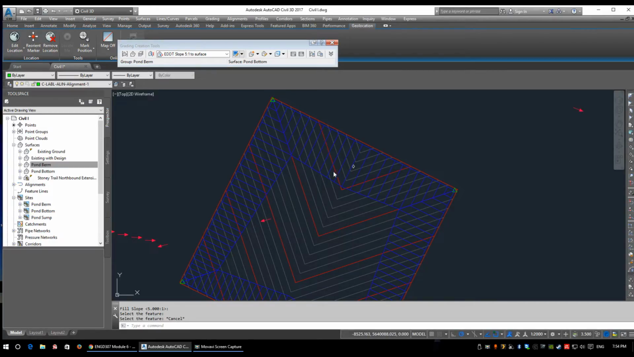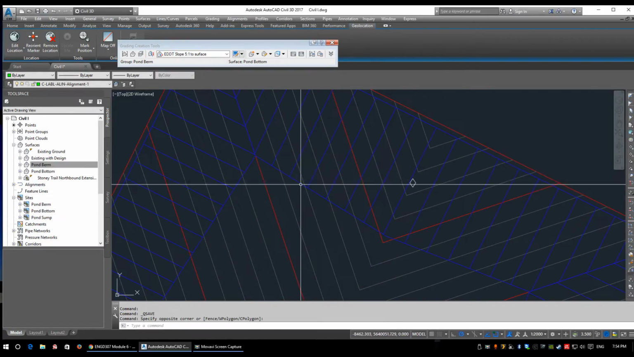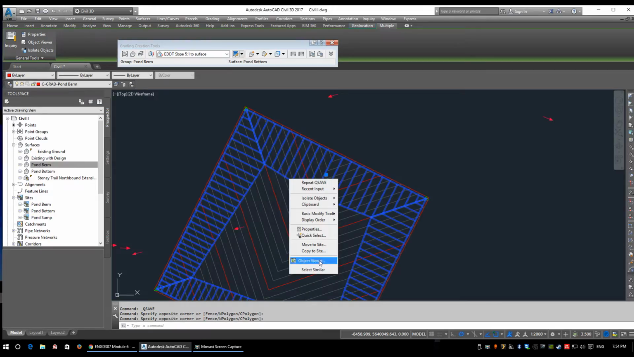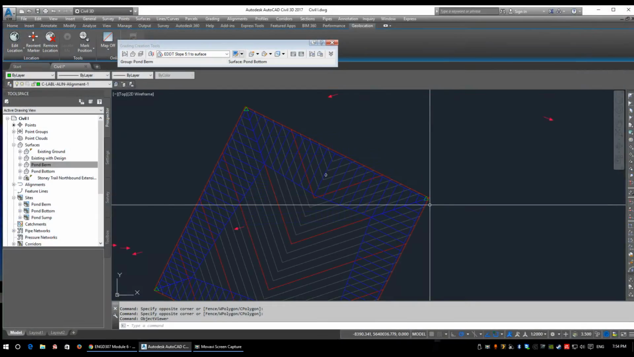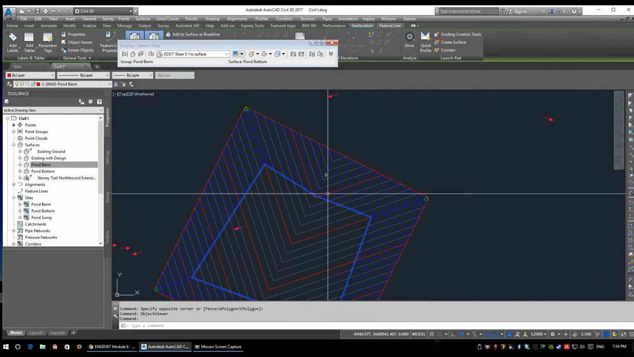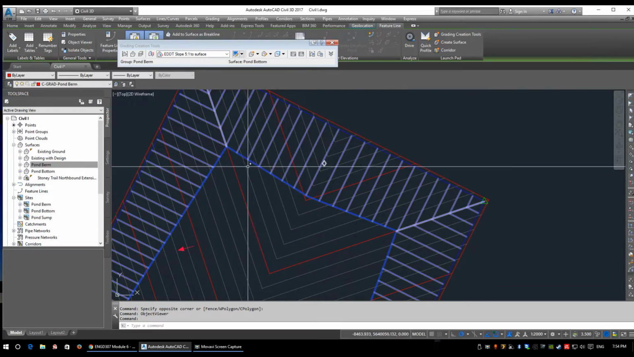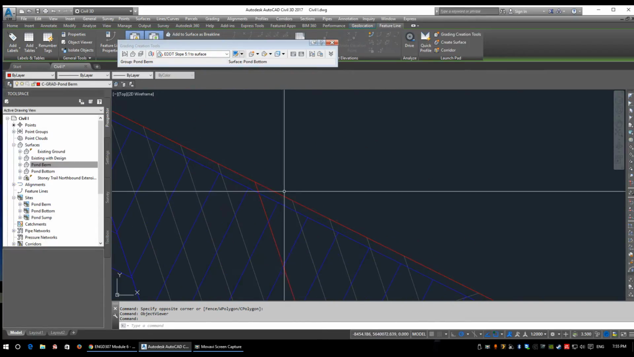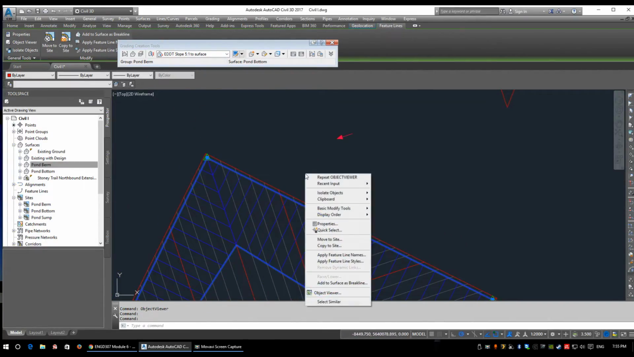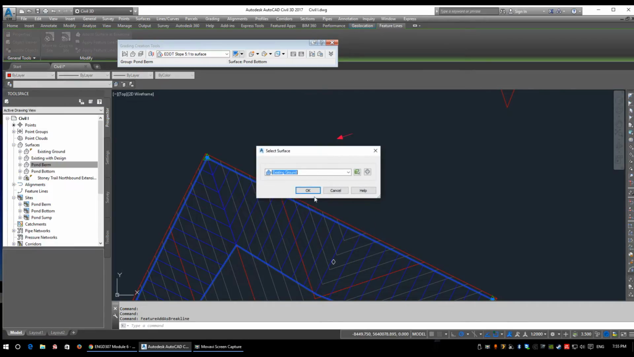The waiting while it saves is definitely worth it. And then we can object viewer this piece of grading quickly. So what it's done, it's created some interior side slopes for your pond. So I'm going to select this line that's added at the very end. Do not select the interior ones. And I'm going to select this other one. I'm going to right click, I'm going to add it to my surface as a break line, and I'm going to add it to pond berm.